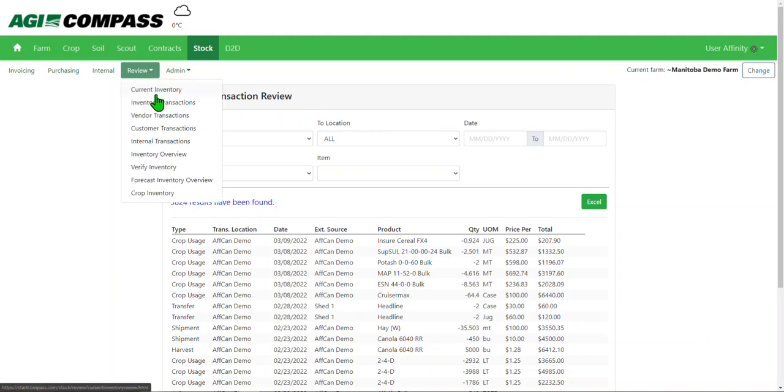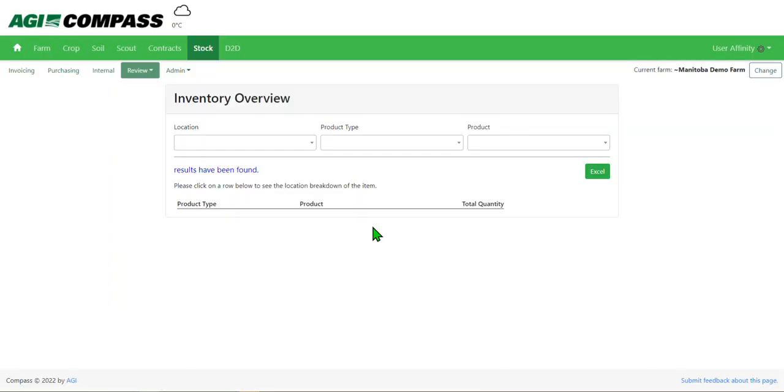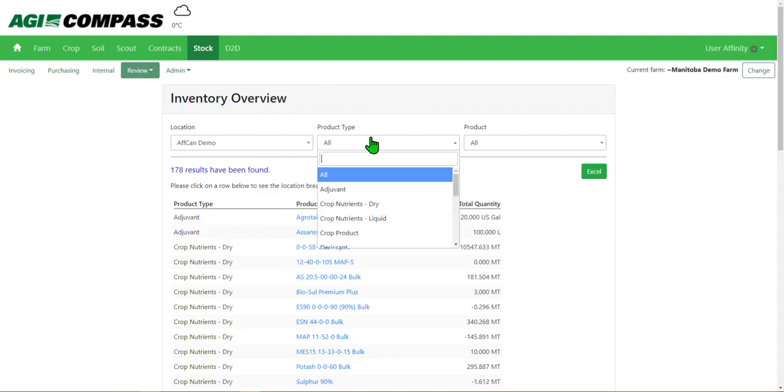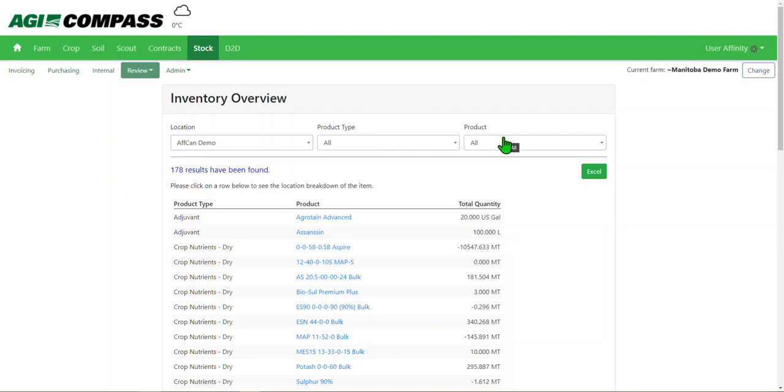Moving down our list, let's go to our inventory overview. And this is going to show you all of your different inventory and allow you to see inventory in different locations. So here we can see we're looking at everything that's in my Afghan demo location, and in my farm I have multiple locations like Afghan demo and shed 1 as my secondary yard. Of course, I can filter by the product type or category and the product itself.